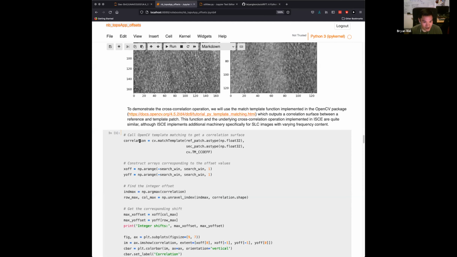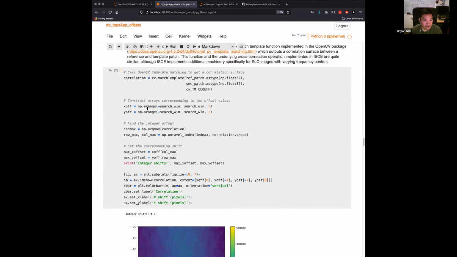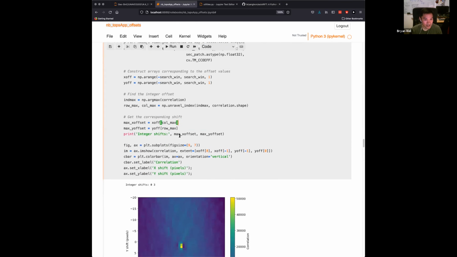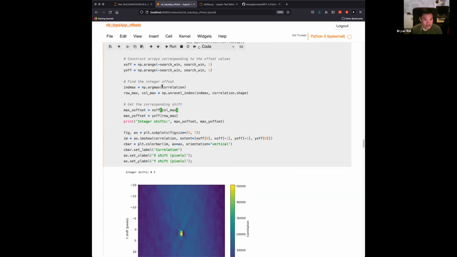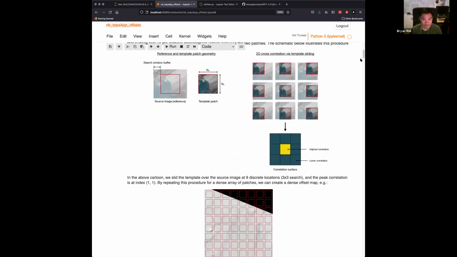So we're going to use the match template function to essentially create a correlation surface between our reference patch and our secondary patch. And so all this code is essentially just bookkeeping. It's basically keeping track of where my reference image, my template or secondary image, is within this little search grid. And what you get out of template matching is this 2D correlation surface. So this is an actual 2D surface of this cartoon that I showed above here.